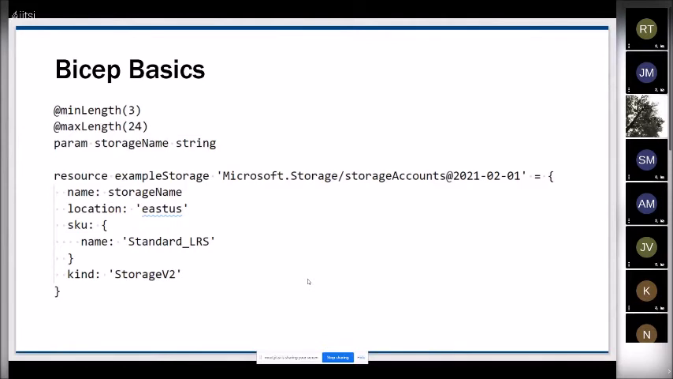Your API and type is going to be Microsoft.Storage/storageAccounts, and then the @ will give you the actual API version that you're deploying. So all that happens in one line. And then that example storage next to resource, that's just the symbolic name of your resource. So if you wanted to reference it later, like to get the ID of it for another resource, you can reference it using that name.